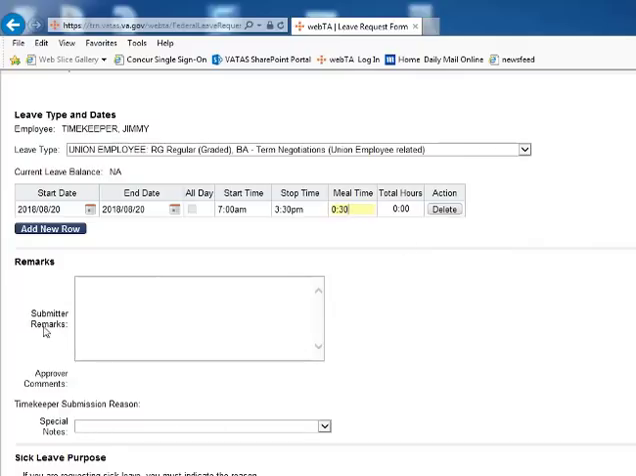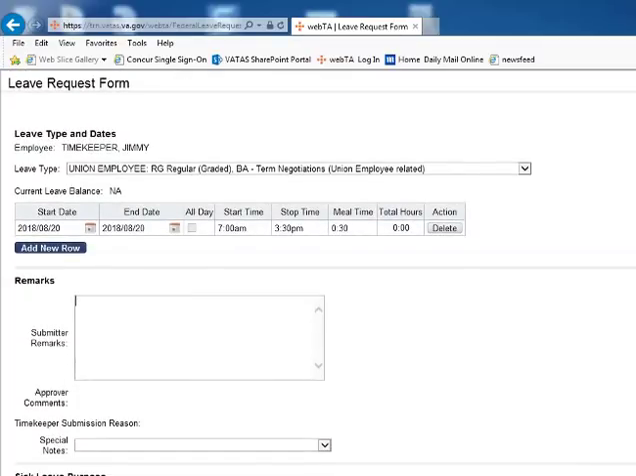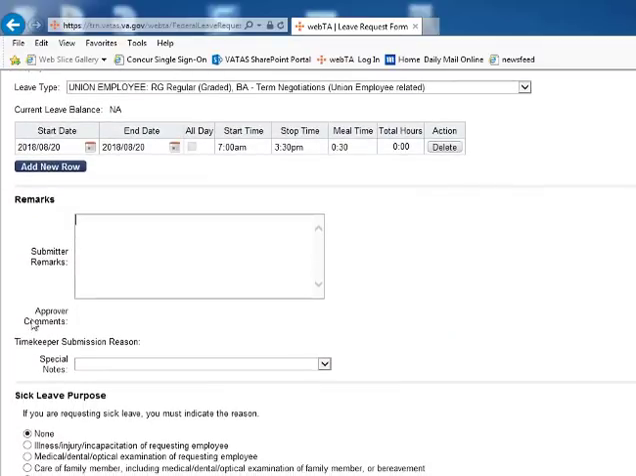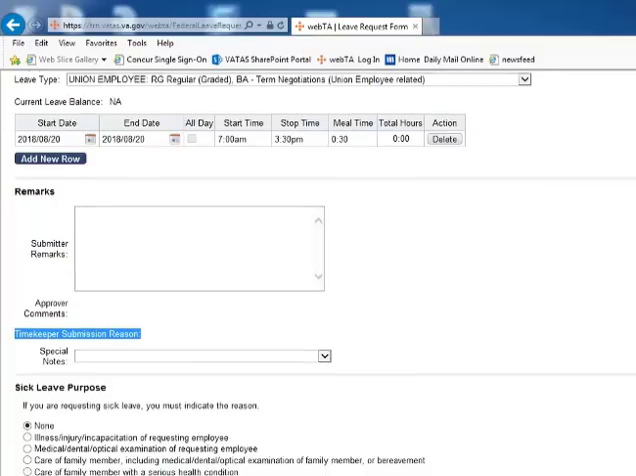Now we do not need to put a remark in because we are logged in as the employee submitting the request for ourselves, which is also why we do not need and cannot put a timekeeper submission reason in, because this is not a proxy request.